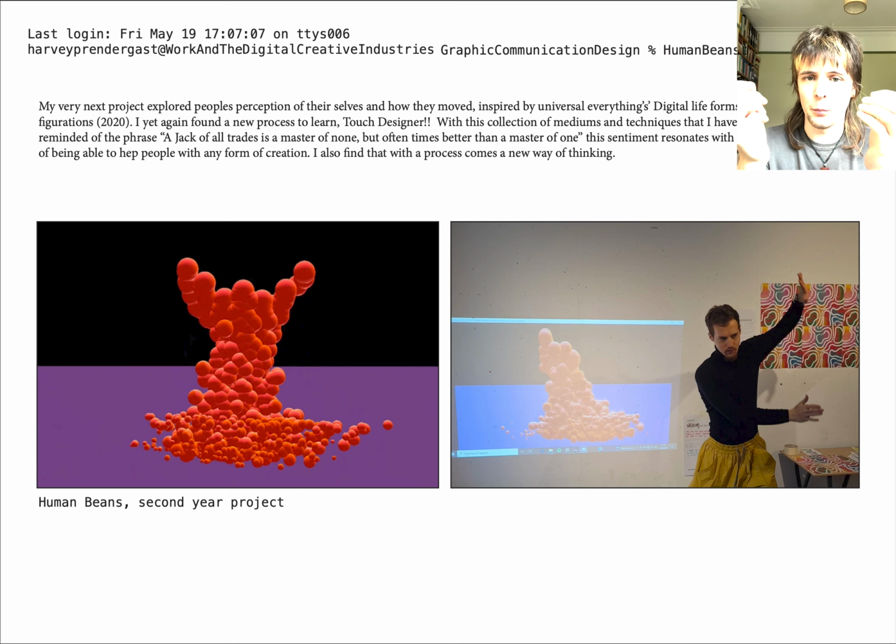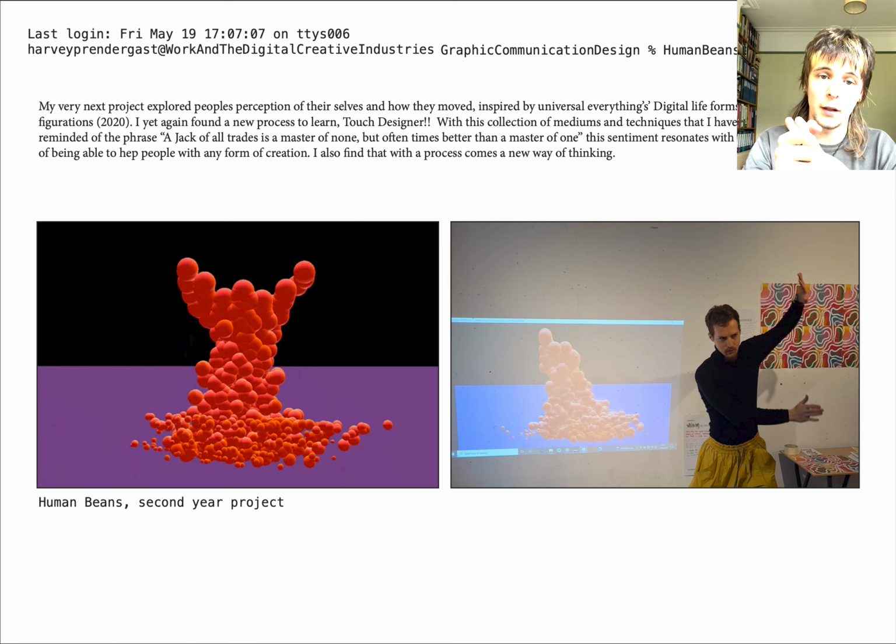Just broadening my repertoire and my knowledge, and being able to use certain parts of different techniques in others, I think has really helped my process.